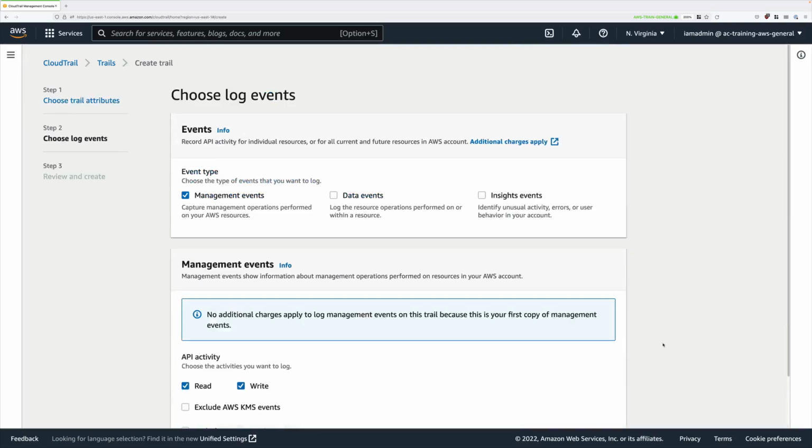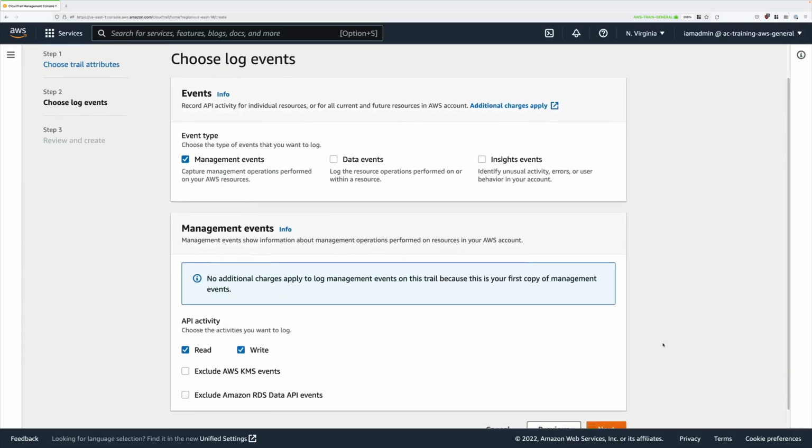Now at this point, you'll need to select what type of events you want this trail to log. You've got three different choices. The default is to log only management events, so this logs any events against the account or AWS resources. So things like starting or stopping an EC2 instance, creating or deleting an EBS volume, those type of things will be logged using management events.